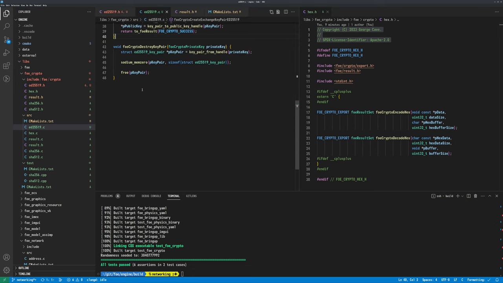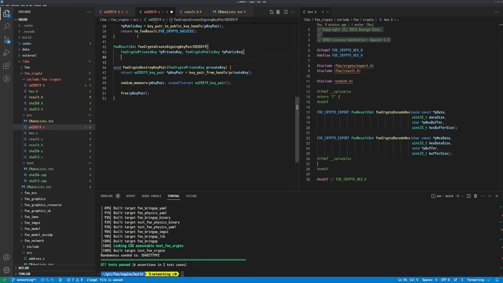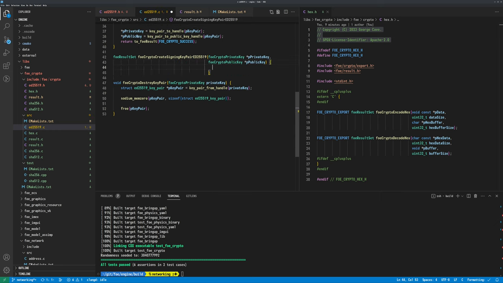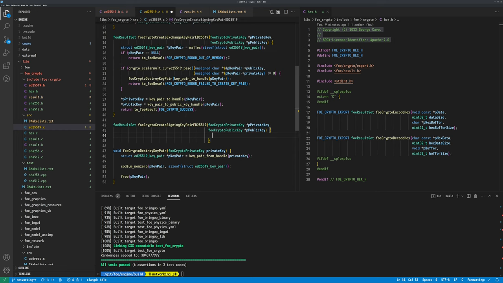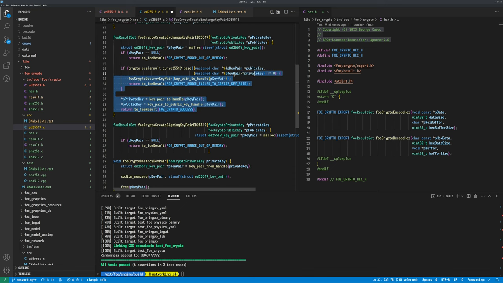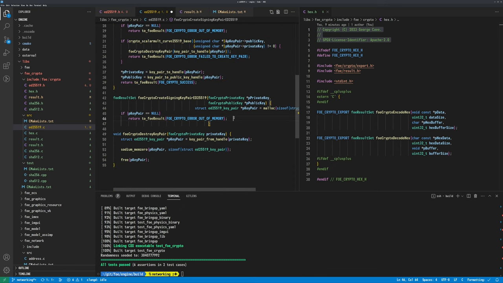Signing key. Let's get this going. Okay, similar thing, key pair stuff, similar output stuff. Basically, it's almost the same thing, except I have a different function. Oh, and I have random data. Oh, okay.